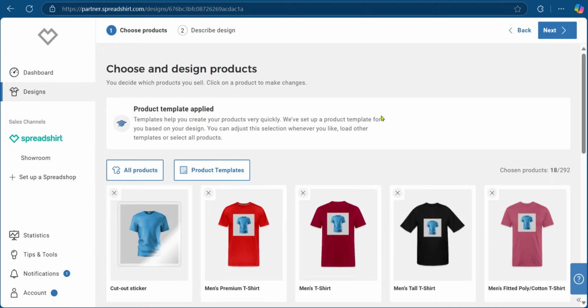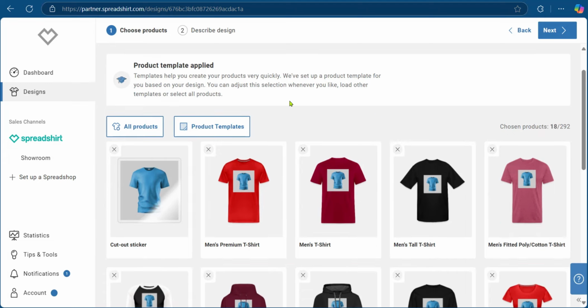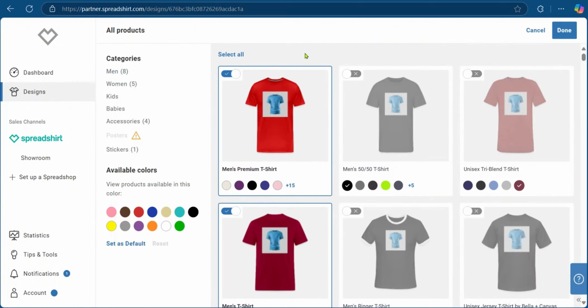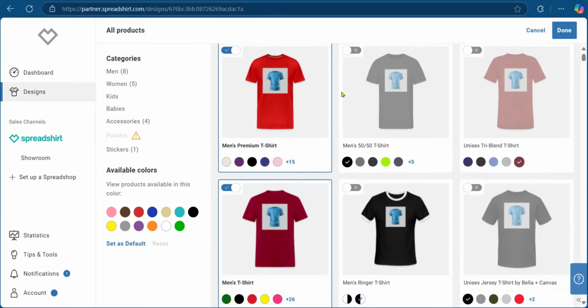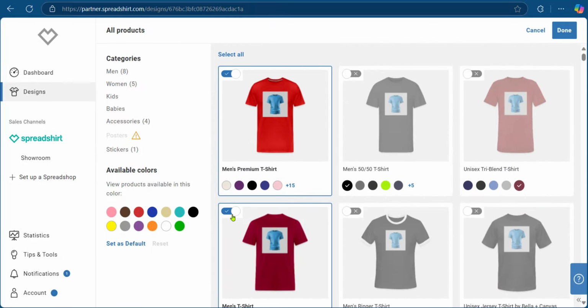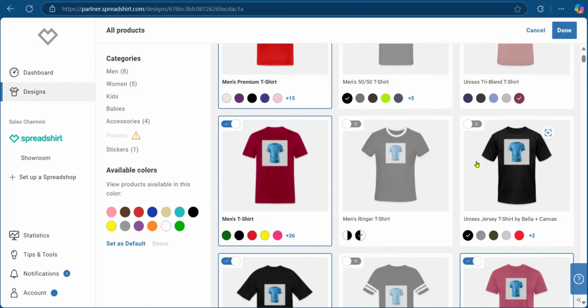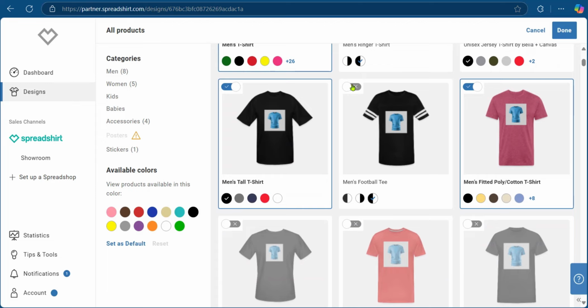However, if you want to change your mind and add some products which you've disabled from your shop, no need to worry because you can go ahead and select all products. Now here, when you select all products, you can see all the products that are activated to be on your shop. So you can see it's toggled on here, and right here it's toggled off. So you get the point. You could simply toggle it back on if you want it back on your shelf.